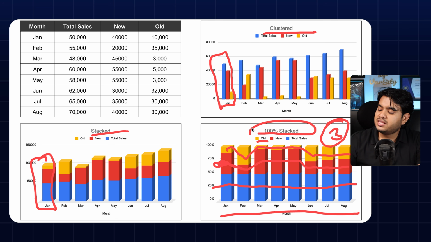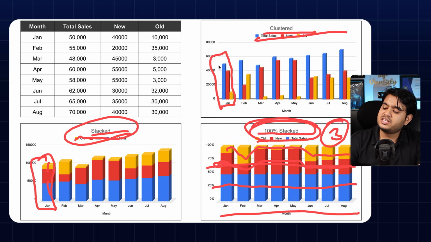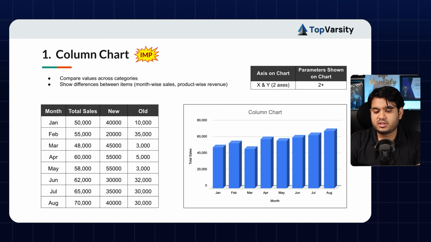So in this 100% stack you can check the trend, and for the stack you can check the contribution, and for this you can check the category-wise view. You can compare your categories. I hope you understood each and everything. Let's go to our Excel sheet and draw some charts.